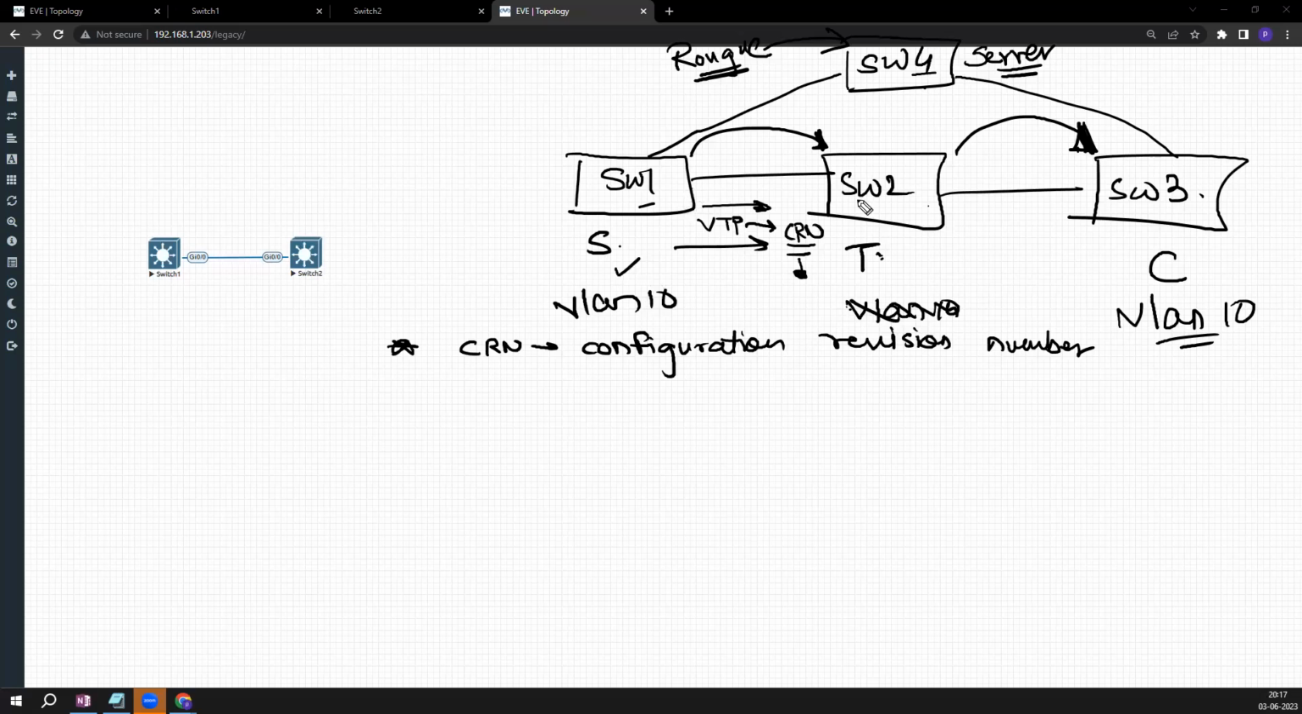A VLAN is deleted, the CRN number is increased and details are sent to the rest of the switches. You modify the name of that VLAN, the CRN is again incremented by 1 and the details are sent. Now, let's say switch 1 is sending details with a CRN number of 100 and switch 4 is sending with a CRN number of 150. Whom would switch 3 believe? The 150, switch 4. Why? Because the higher the CRN number, the more up-to-date information it is believed to have.